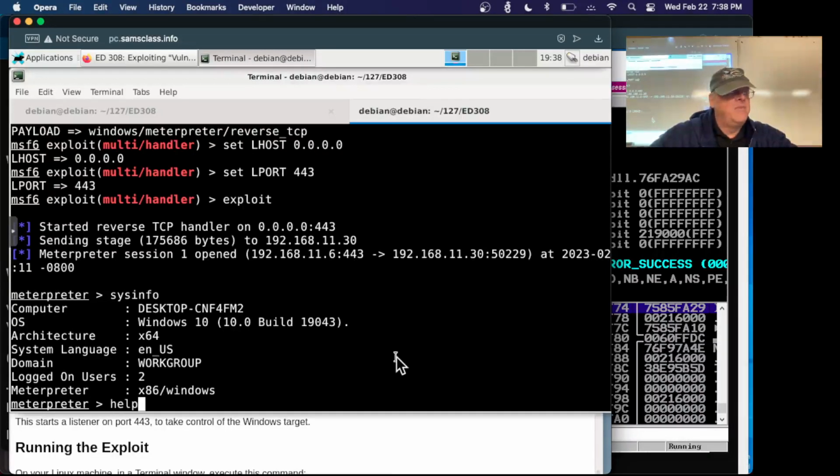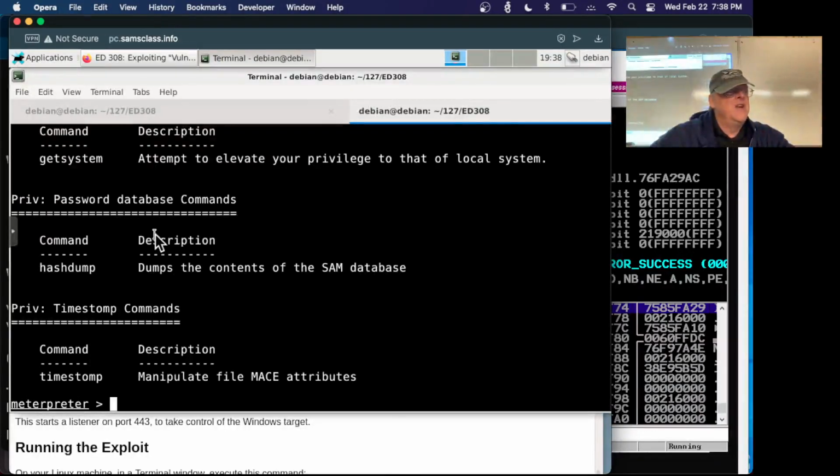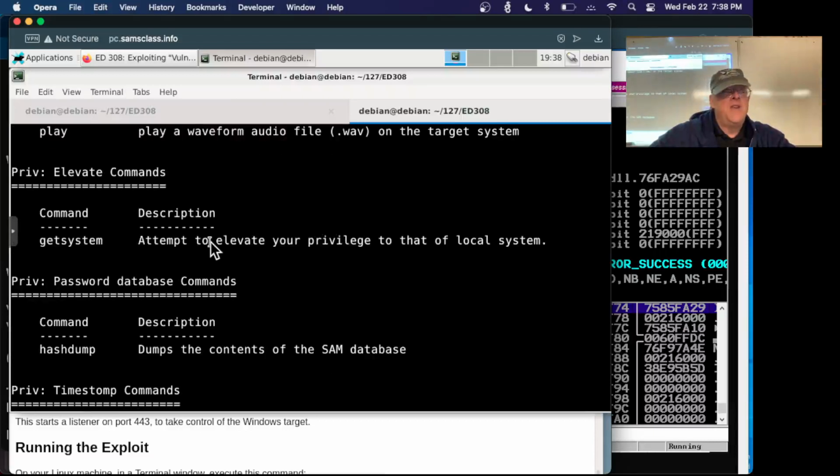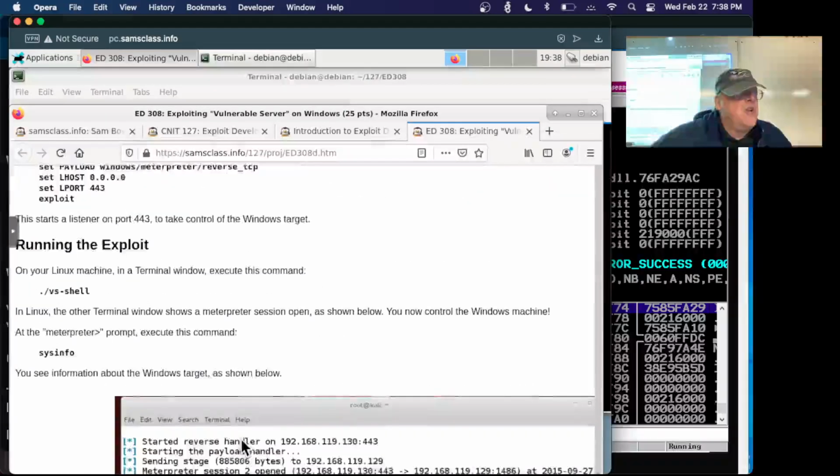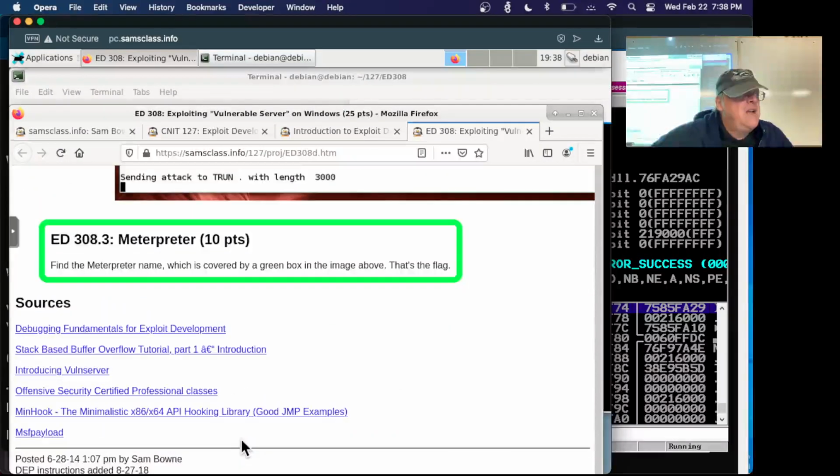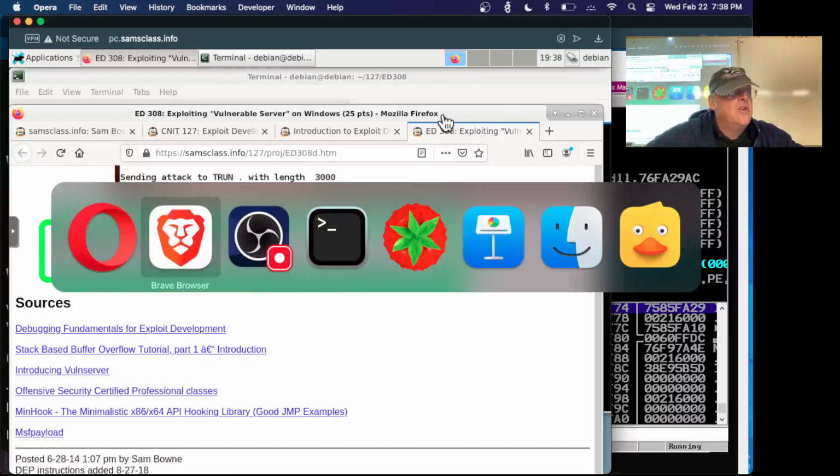And so I can do help and see various things here. I could try to elevate myself to system and get the passwords off the machine and so on. But now I control the Windows machine. That was the point here. And that's it for this project. So this shows you all the steps you need to take over a Windows machine in the simplest case. And all we're going to do is have variations on this as we do other kinds of attacks. So that's the only demo I needed to give you today. Let me stop the recording.